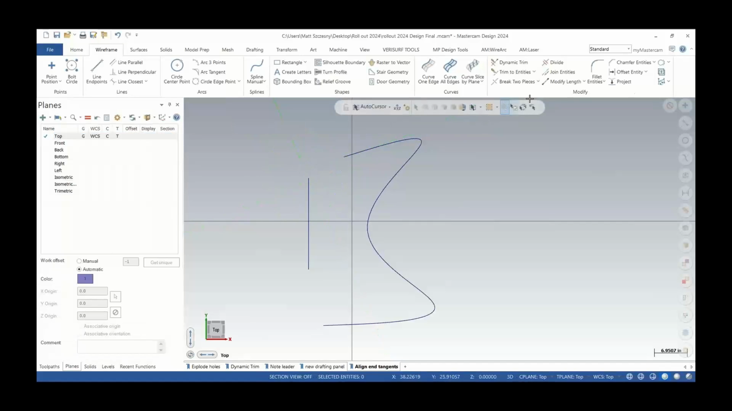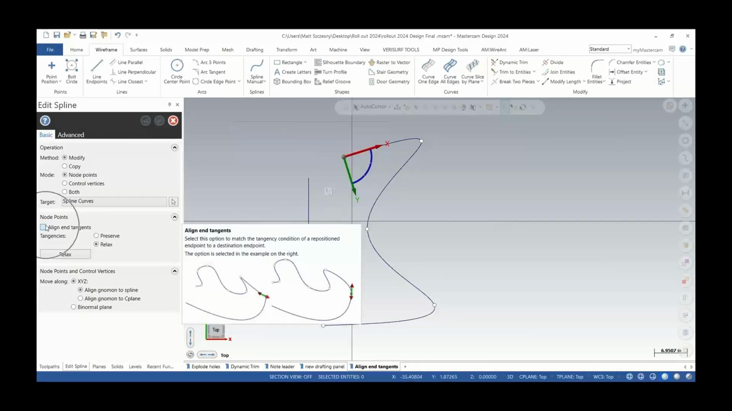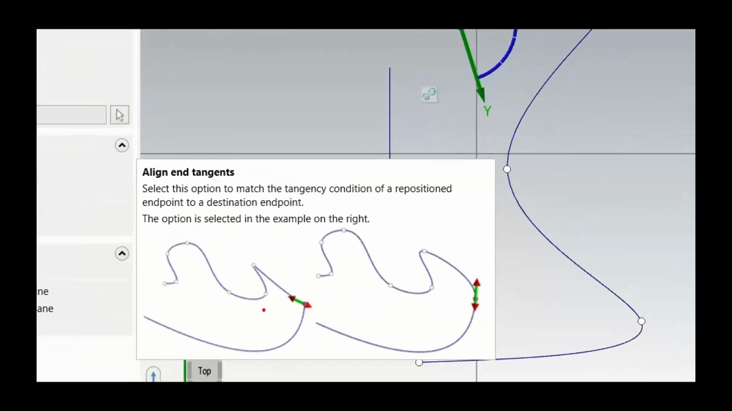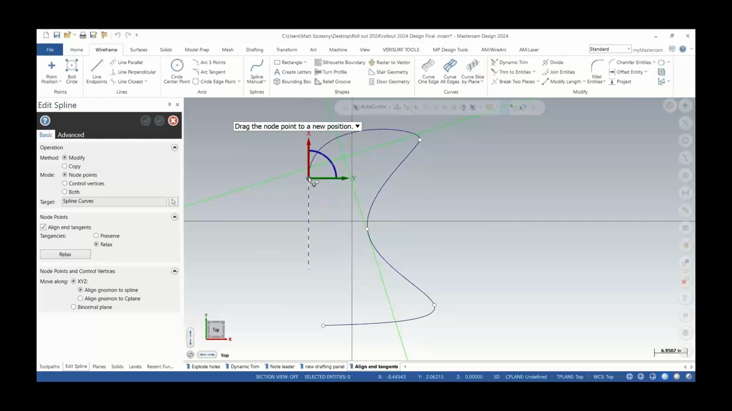But what we'll see now is if I go back into that edit spline and select that endpoint here, we now have this align end tangencies. And you can see from the picture, it's going to give you a preview and then set it up as a tangent option. So I can grab this gnomon after I select my align tangents, and if I hover over it, it should automatically run that feature tangent.